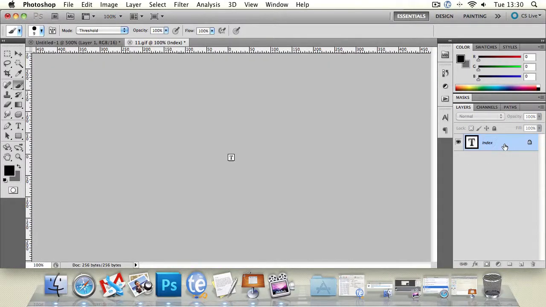Here's a problem you might run into when you're working on GIF files. You can't actually delete or remove this layer, which is a problem. So you can't create layers. You get all the layer panels blocked out. It won't let you do anything.